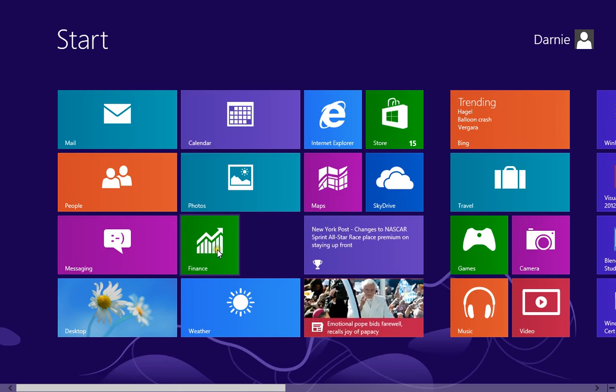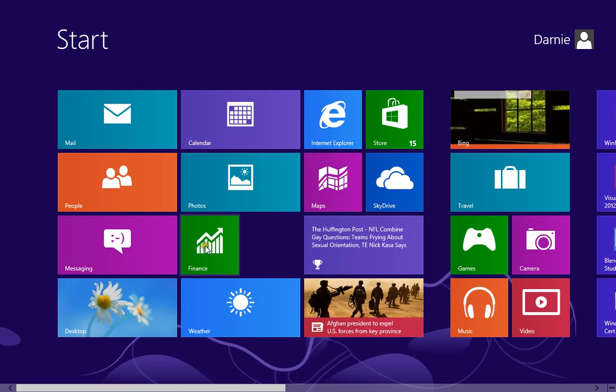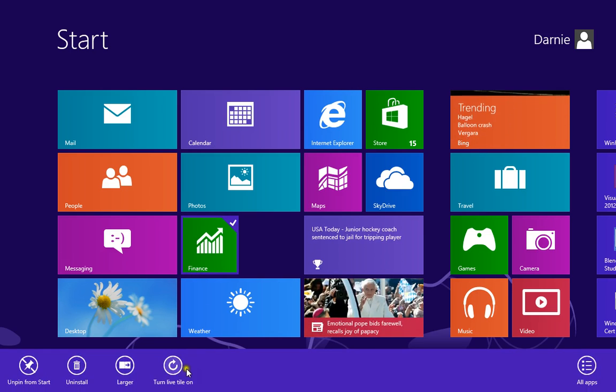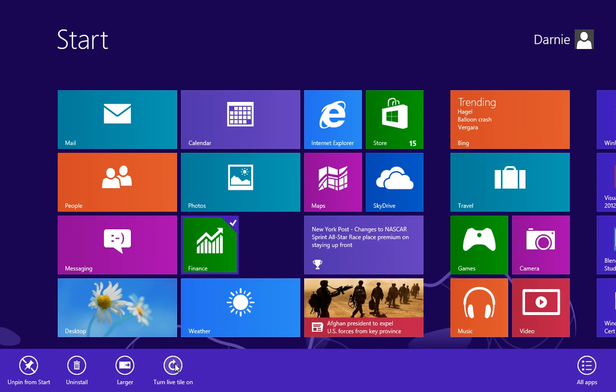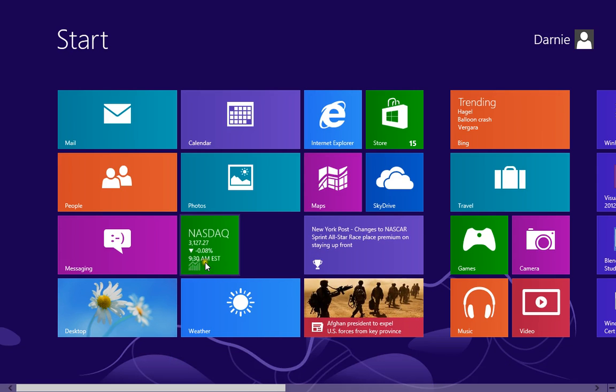Now this is a static tile. It's not a live tile anymore. Again, if you want to turn it on, you just right click on that. Again you have the app bar with the turn live tile on button there. Just click on that and you have it here.